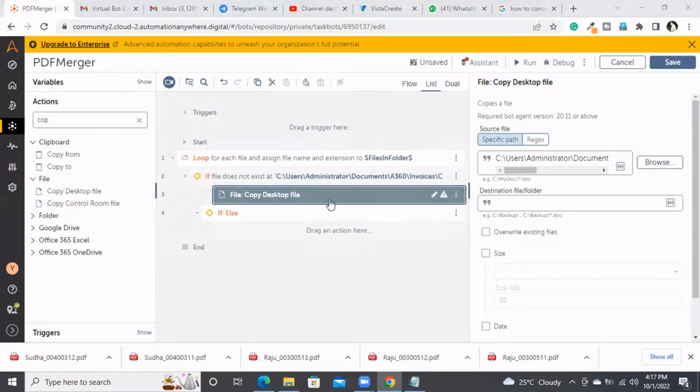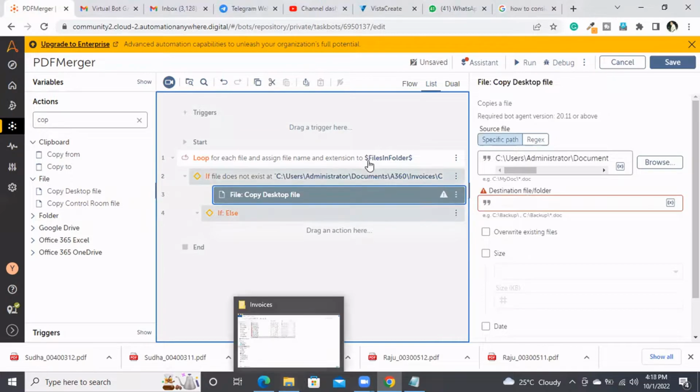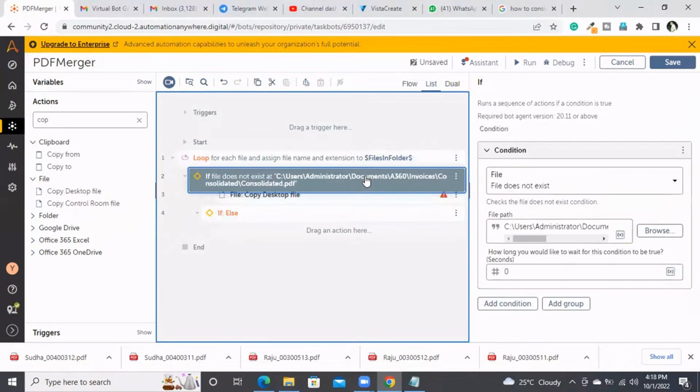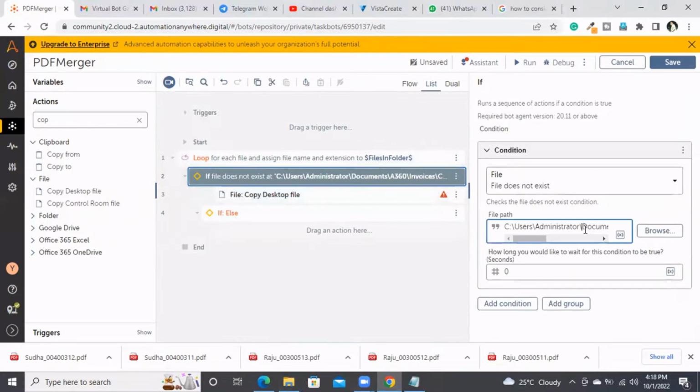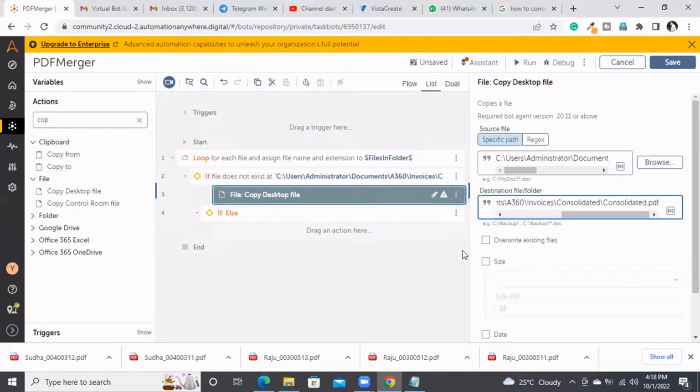So this file has been selected, then the destination file should be the same one which we are checking here. Naming like here. In the first iteration, this will become the consolidated one. From the second iteration onwards, the second file should be consolidated with the previous file.